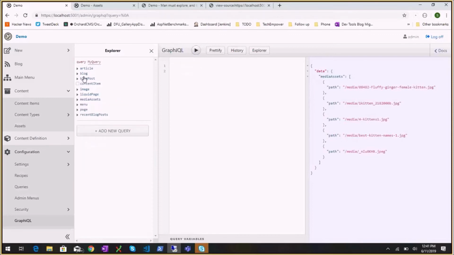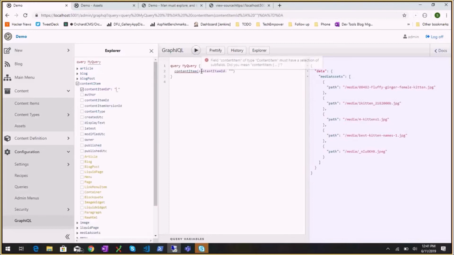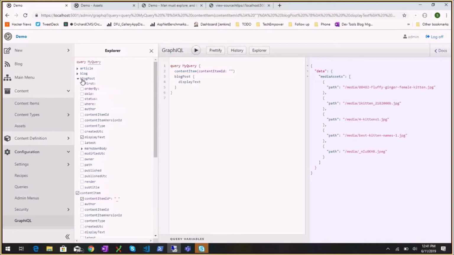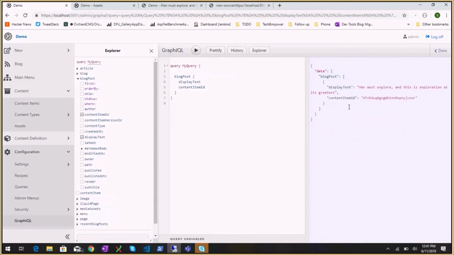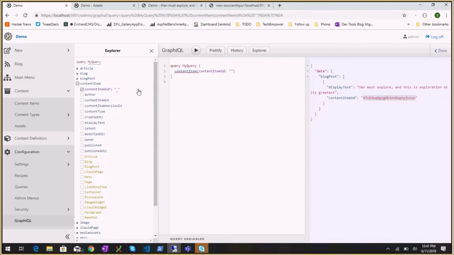We just have one blog post. Let's do that on content item. So query content item. Oh, this is for one content item. So you see here, when it's an input, you can pass some text. So content item ID, you could pass a content item ID. So for instance, if we know the content item ID of the blog post, and I will select all my content items, but I know one content item ID.